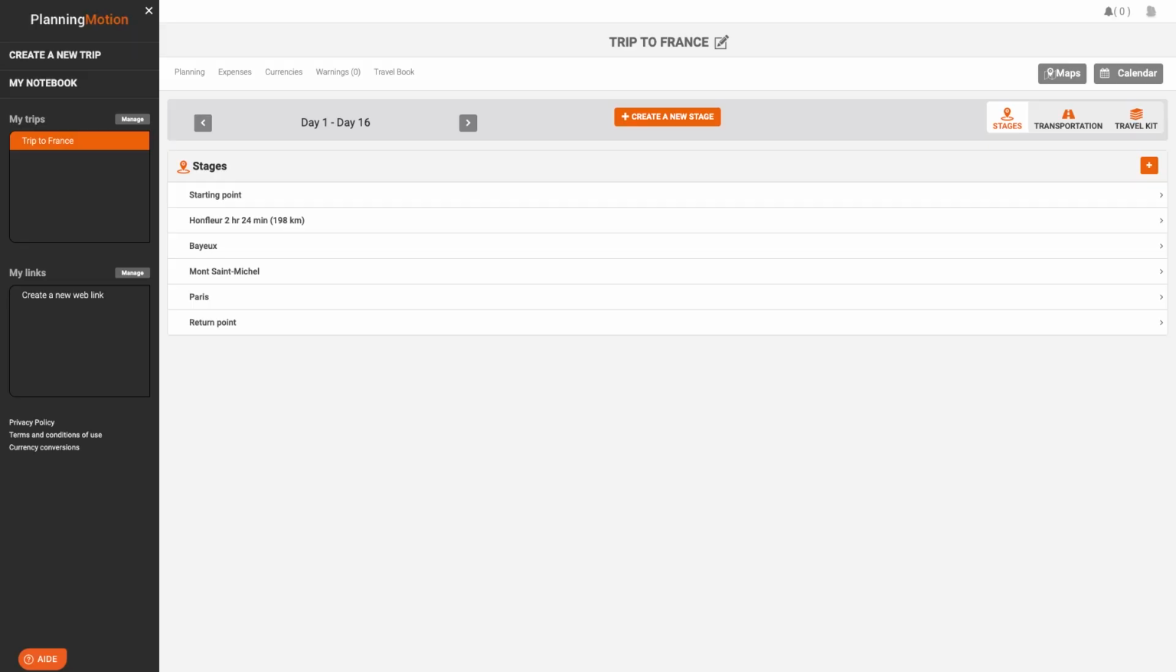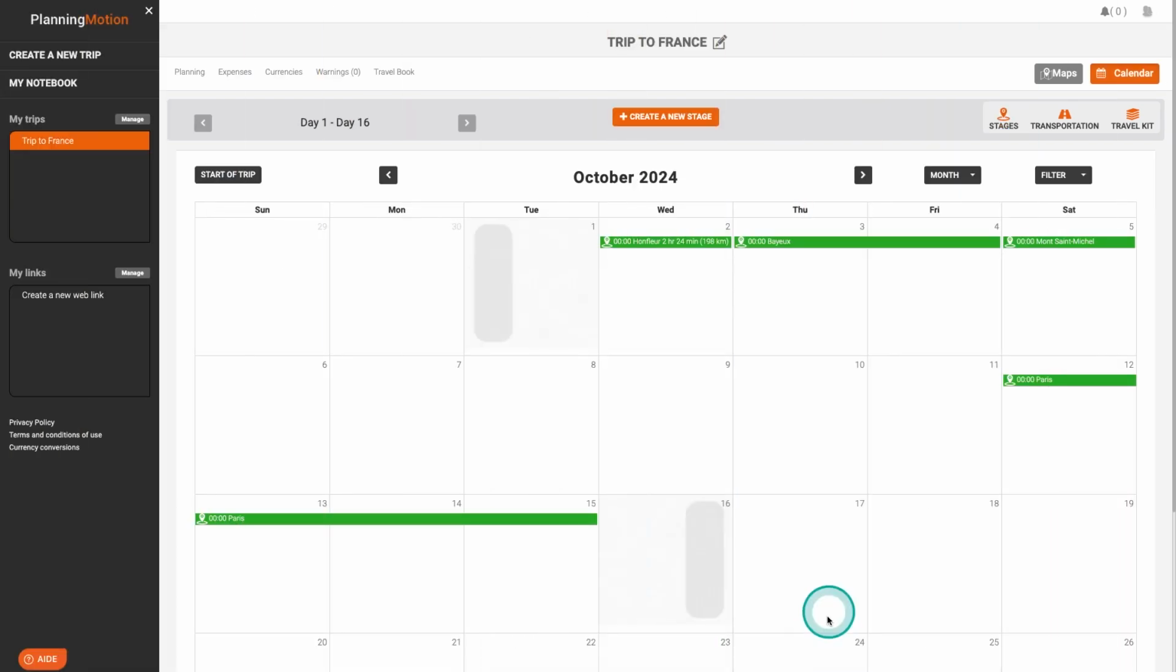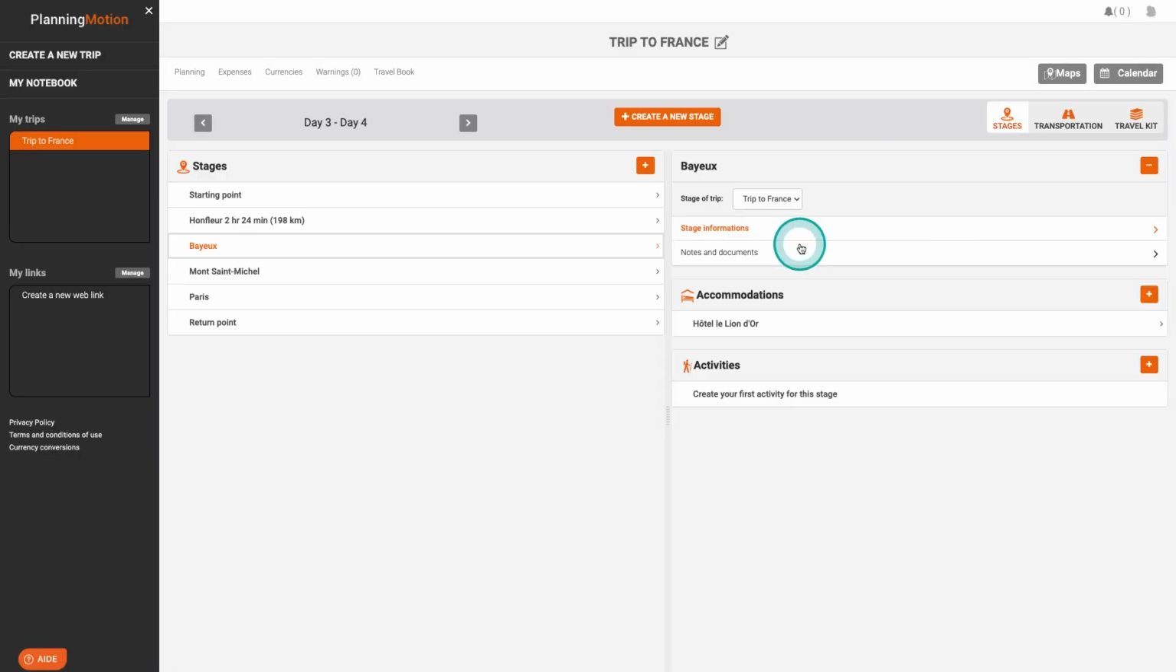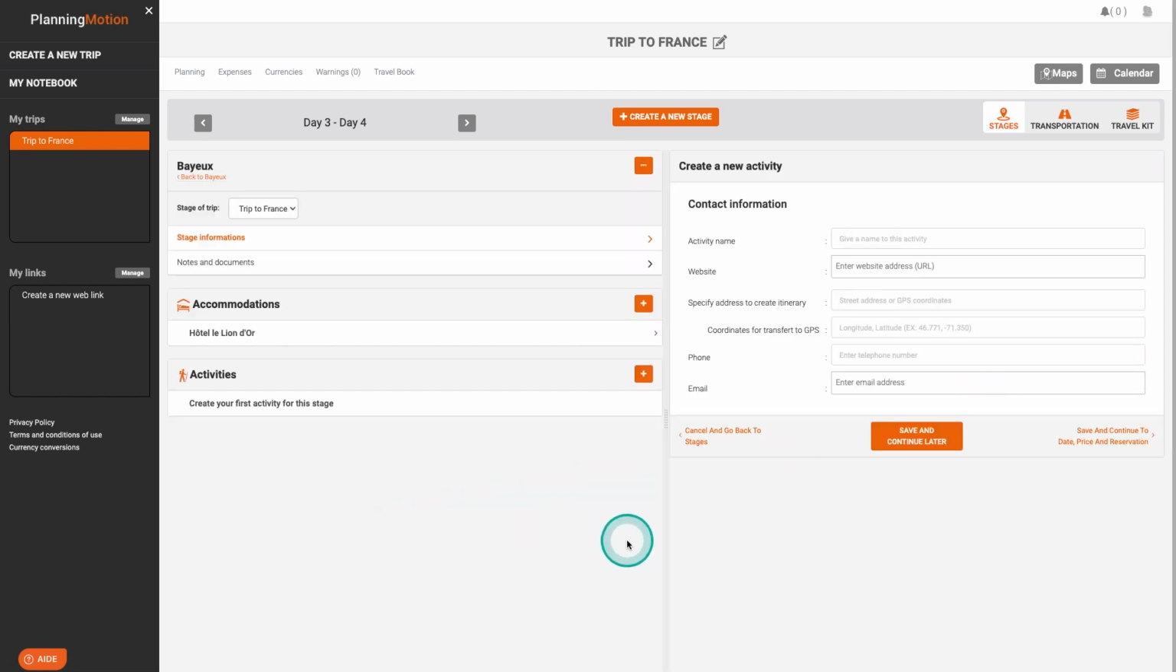There are 2 ways to add activities in Planning Motion. Let's start with a place we're going to visit when we are in Bayeux. I'm in the calendar. I double-click on the stage Bayeux. In the stage, there is the activity section. I can click on the orange button with the plus.